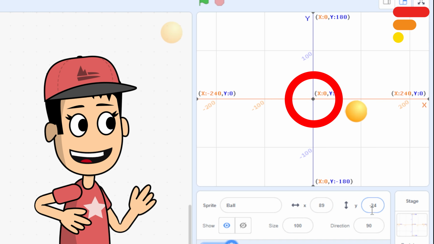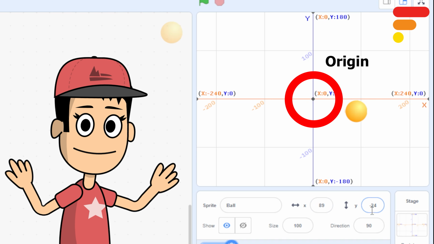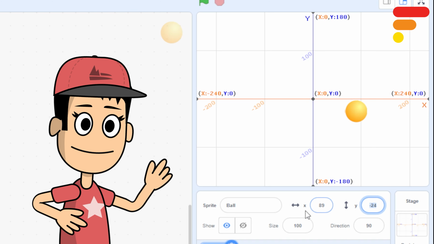The point where the x and y lines join is called the origin. Here the value for both x and y is 0.